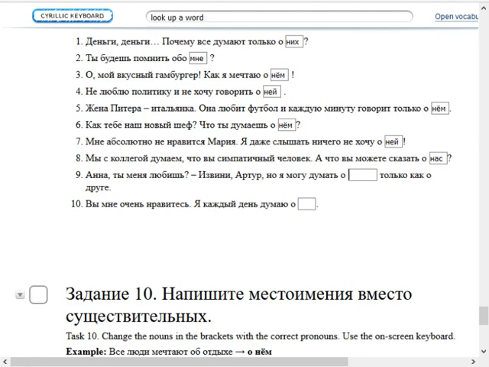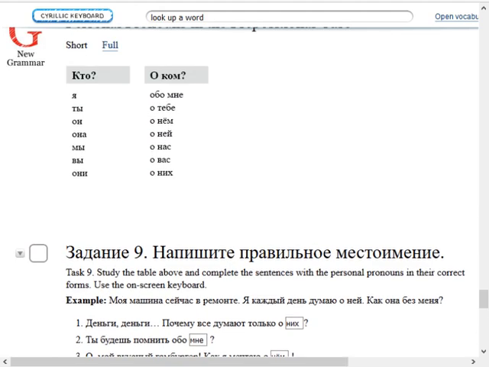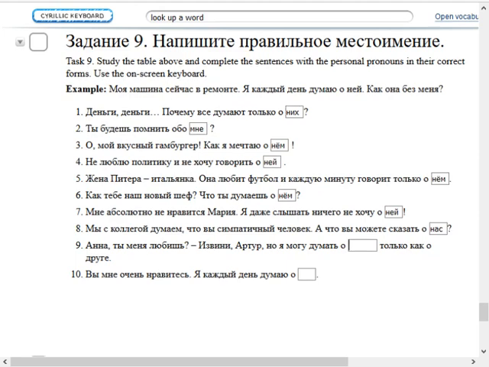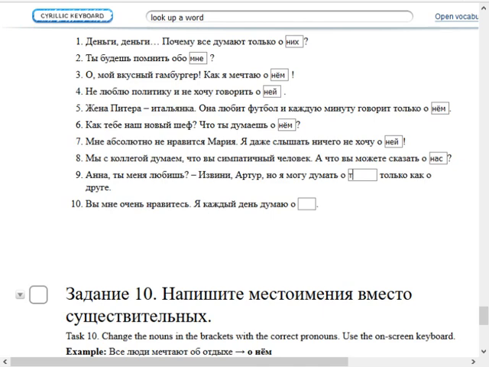Извини, Артур. I'm sorry, Arthur. Но я могу думать о... something только как о друге. I'm sorry, Arthur, but I can only think of you as a friend. Я могу думать о... So it's you, so it's тебе. Could also be вас. I mean, if you're being formal, it would be вас, but I think hopefully they know each other well enough to say at least тебе or ты to each other. So о тебе. I can only think of you as a friend.